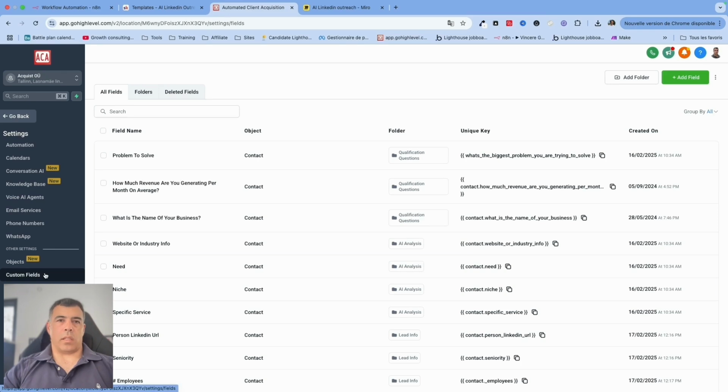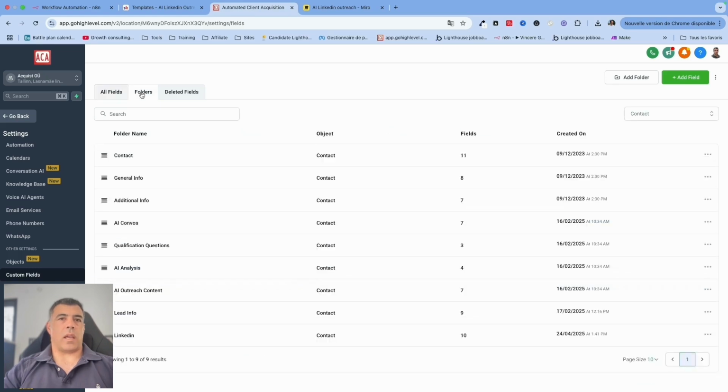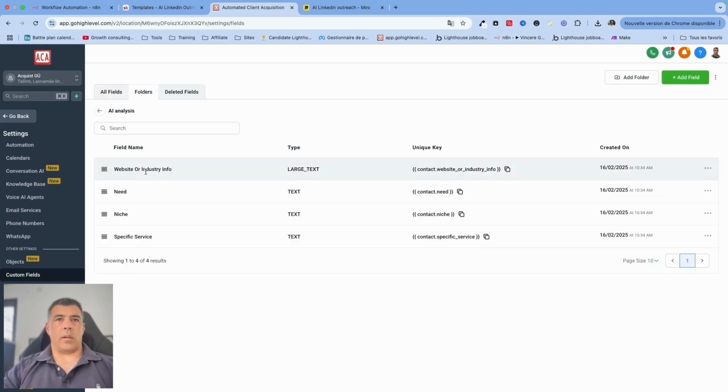In regards to custom fields, you don't need to change anything. We are enriching the data, so we have another folder which is called AI analysis, and here we have website or industry info, need, niche, and specific services.